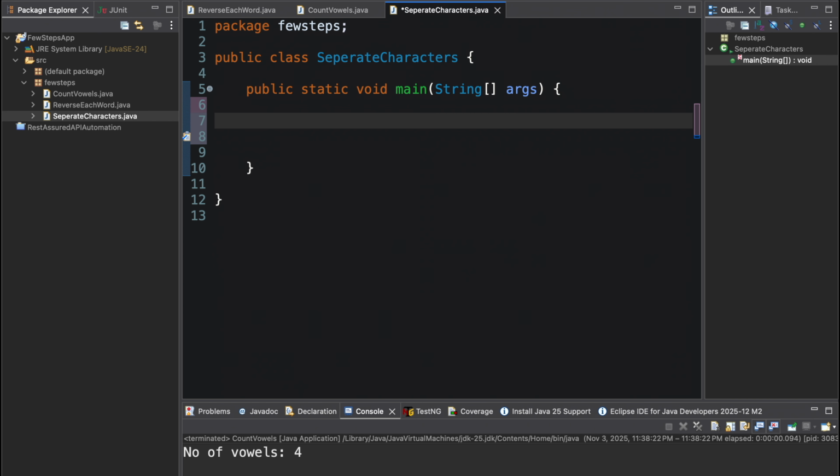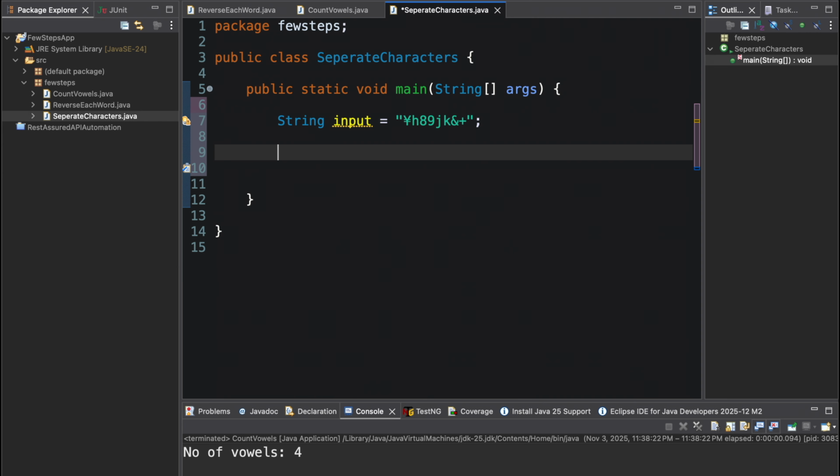Now let's define the string input, and the string input is something like this. So this is the sample string. As I told you, we need to separate 3 things, right? Letters, digits, and specials. So I'm going to add 3 StringBuilders over here. For example, the first one is letters, and we can initialize an empty StringBuilder.